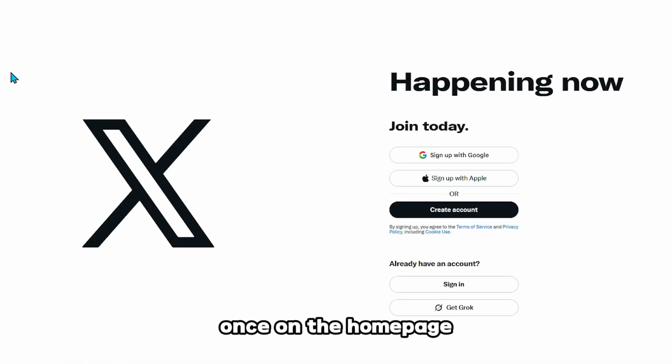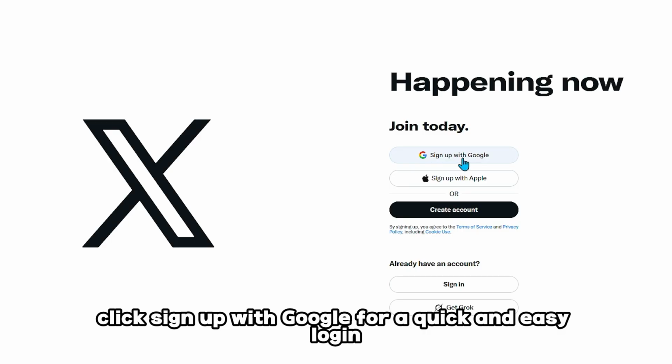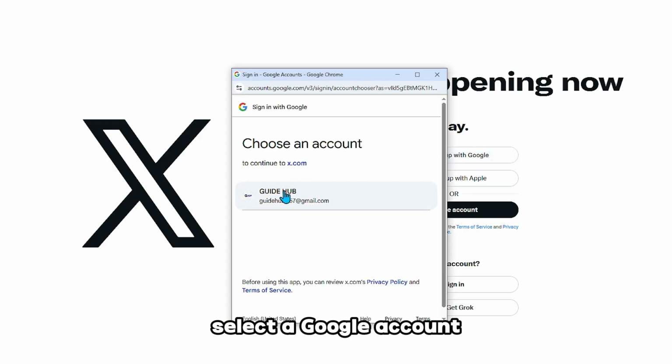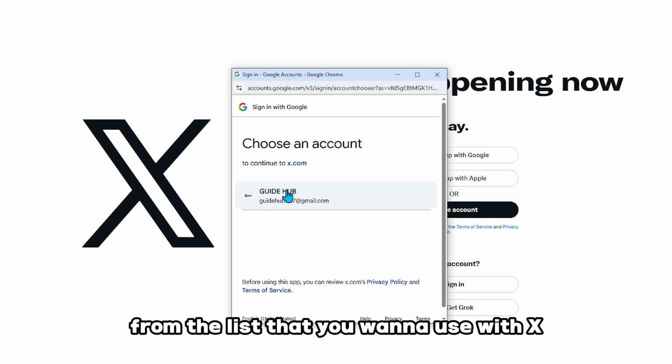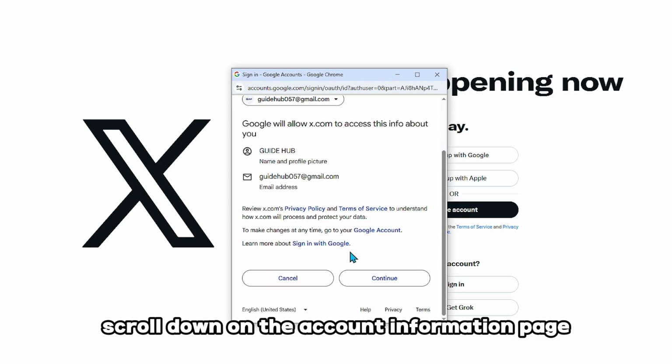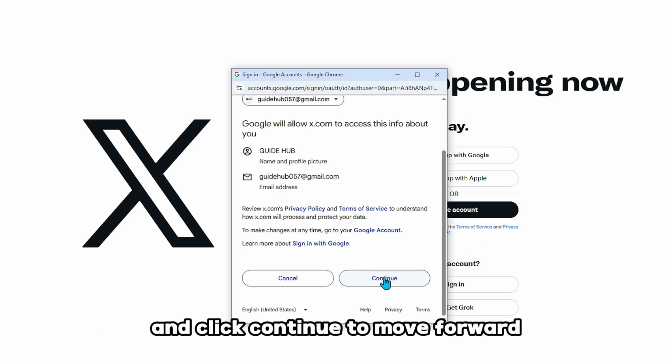Once on the homepage, click Sign Up with Google for a quick and easy login. Select a Google account from the list that you want to use with X. Scroll down on the account information page and click Continue to move forward.